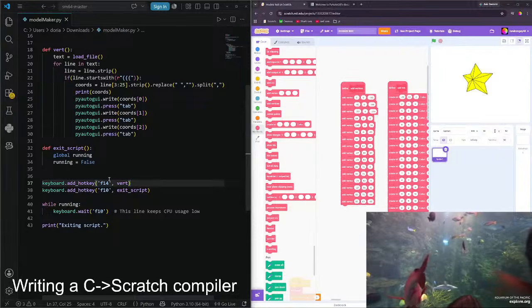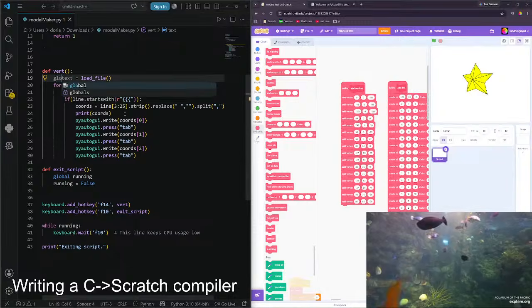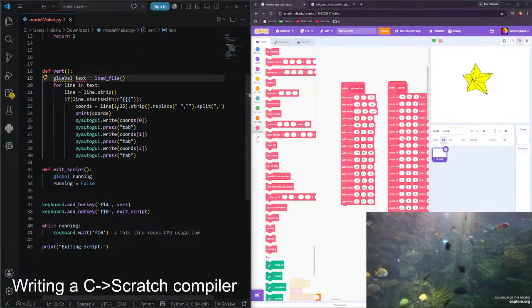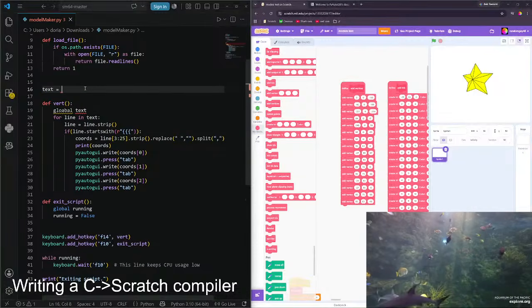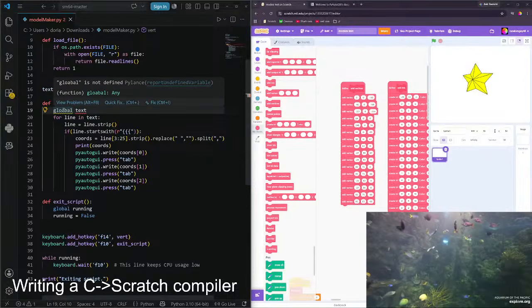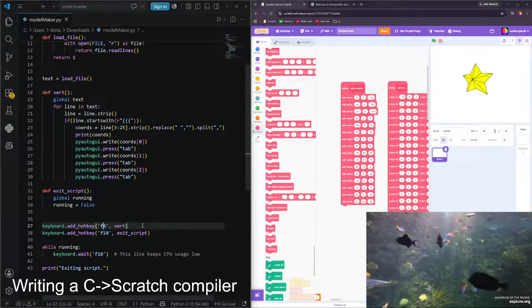Literally the words global text instead of text. Then just call load file. I don't need to though. Global text. And then out here I can say text equals load file. That's not how you spell global. Global text. Maybe try Alt F4, yeah. Oh, my bad. F14. Yeah.